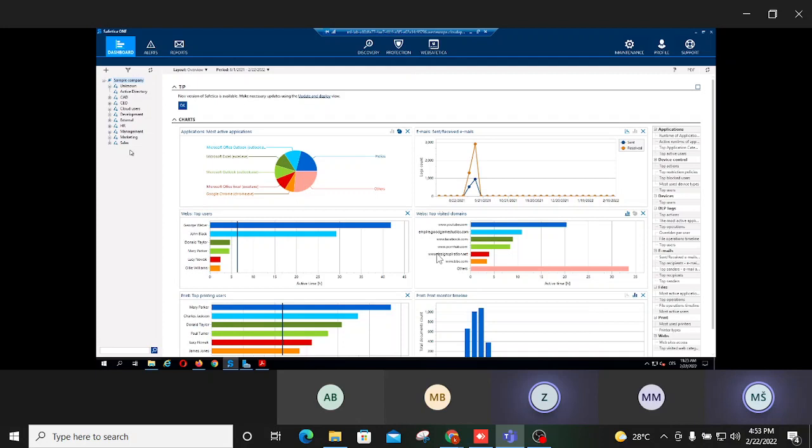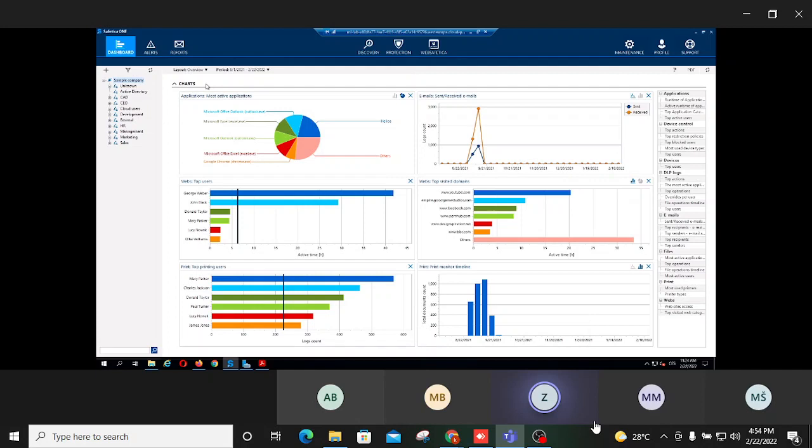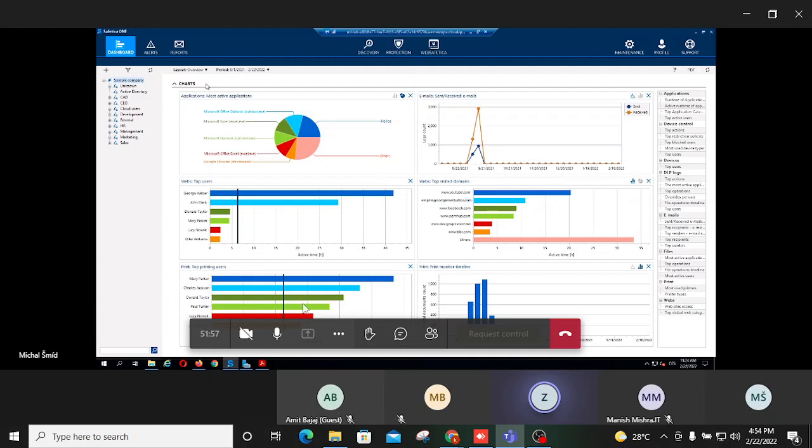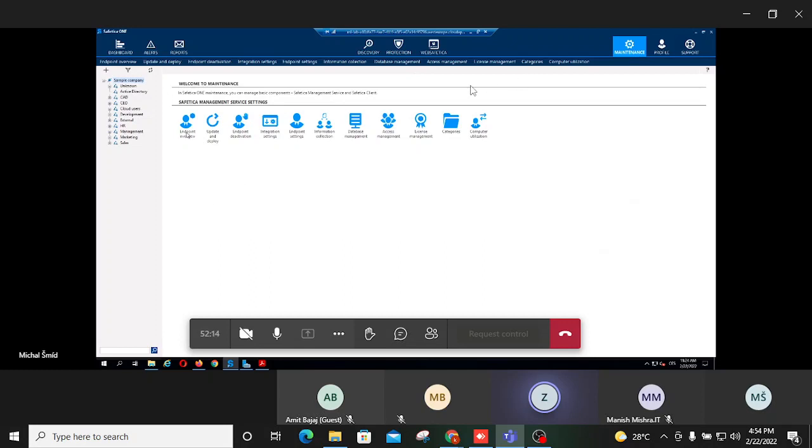Any other query apart from that? Does some application, an agent, have to be installed on the client? Obviously, the agent will be deployed on every machine. It is agent-based, right? You will get the agent here in the maintenance section, under endpoint.